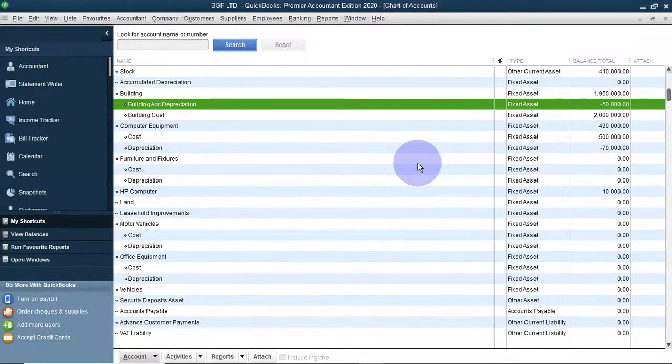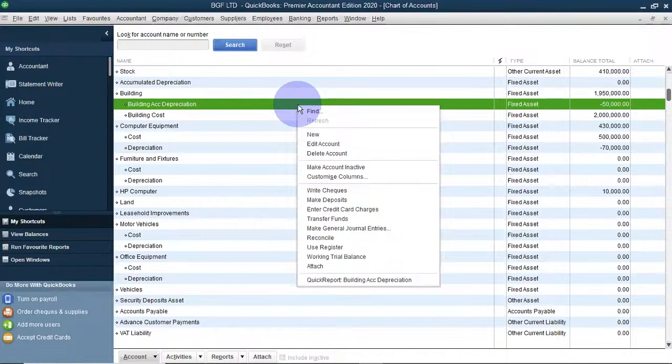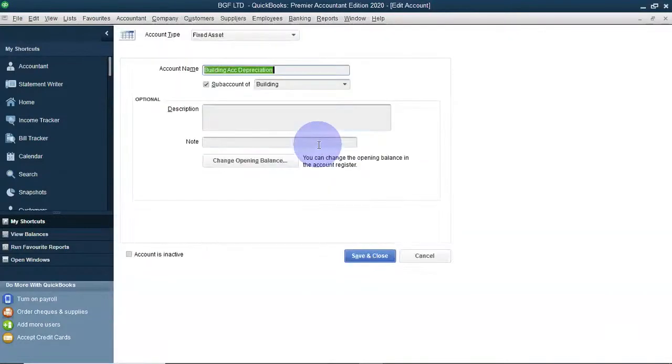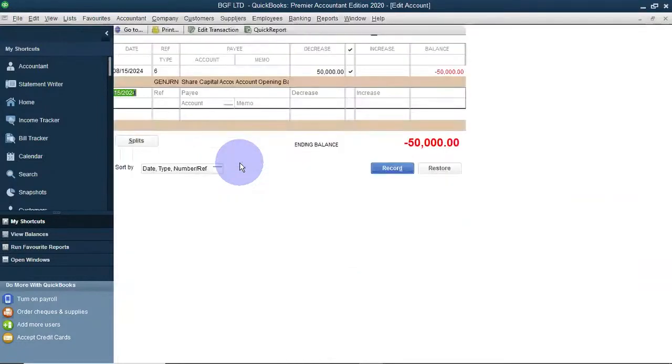Your depreciation is positive instead of being negative. Yeah, I think I did repeat that. I think I said that, make depreciation negative. I said that you do that. So what you do, just come and right click on building accumulated depreciation, right click, and then say edit account. Go to change opening balance.